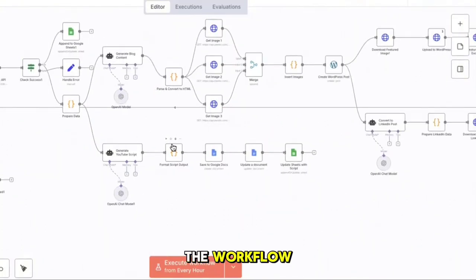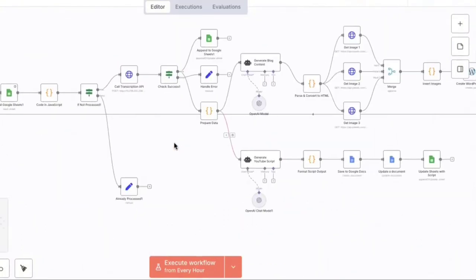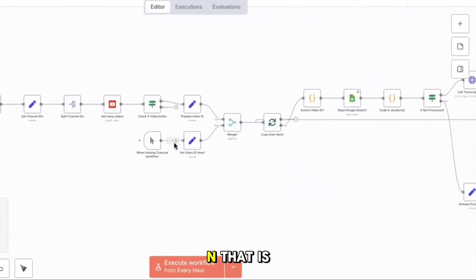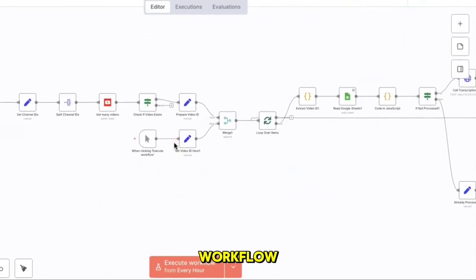So this is the workflow in n8n that is an amazing marketing workflow. It takes your competitors or businesses like yours that you want to recreate content around for your own business. It'll gather that information, create it into a blog post, create it also into a LinkedIn post, and recreate the script for you to utilize on YouTube.